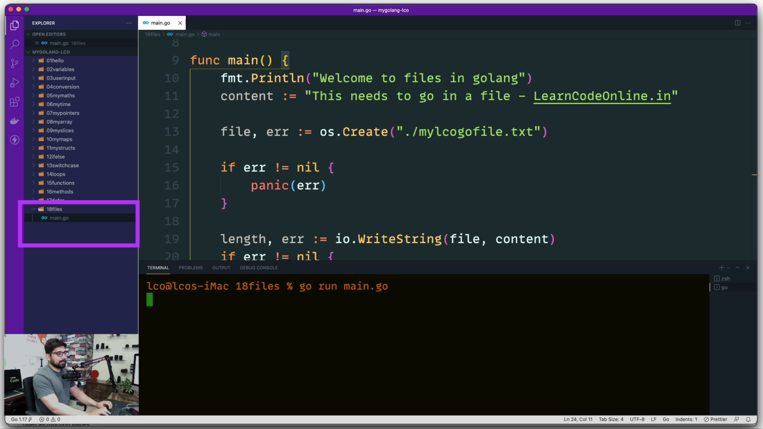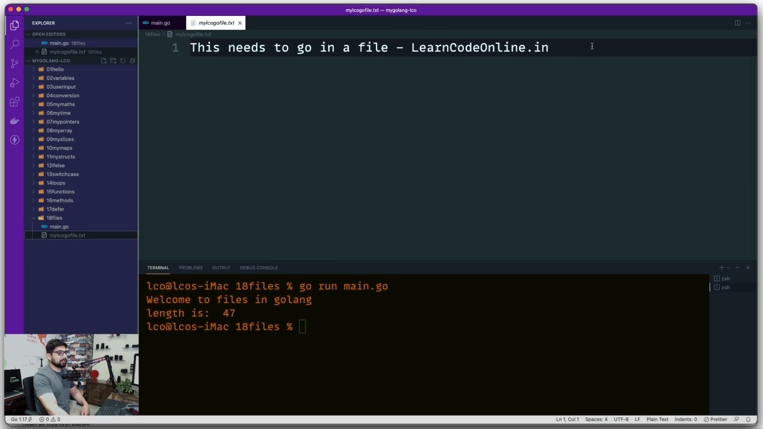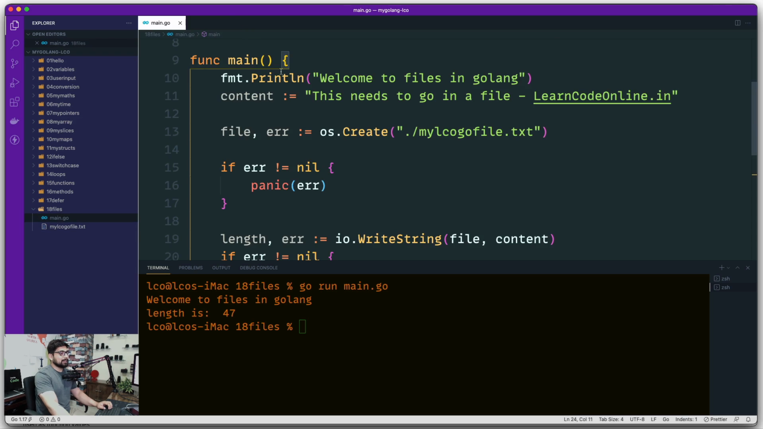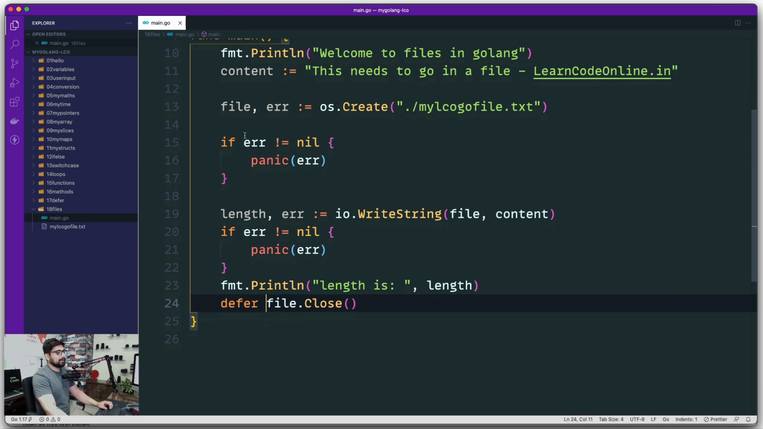go run main.go. As soon as I run this, you can see it creates a new file, and we get all the content, the string that we wanted to write into that. Okay, so this is all nice, and let's go ahead and close this one up here.